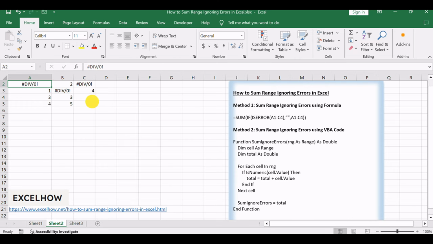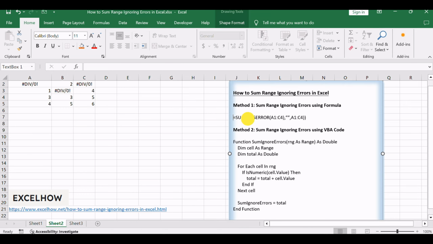Assuming that you have a list of data in range A1:C4, which contains numeric values and error values, such as #NAME? and #DIV/0!, and you want to sum this range but ignoring all error values. How to do it? You can use an Excel array formula based on the SUM function, the IF function and the ISERROR function to achieve the result. Like this: =SUM(IF(ISERROR(A1:C4),0,A1:C4)).